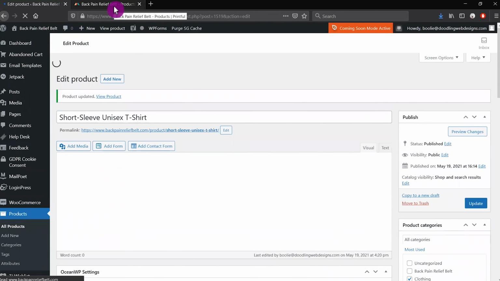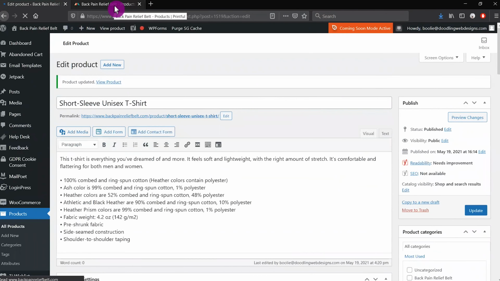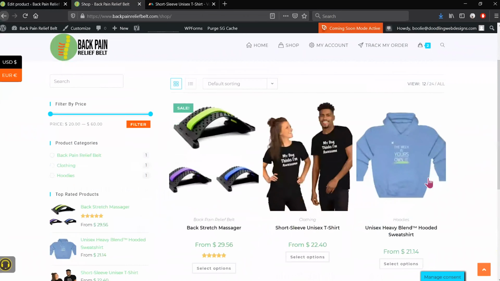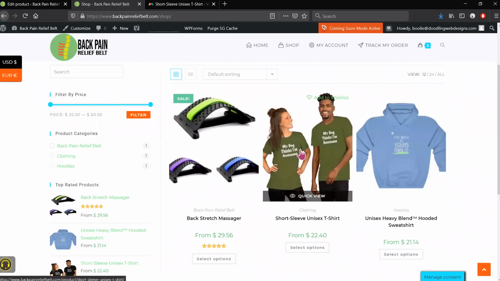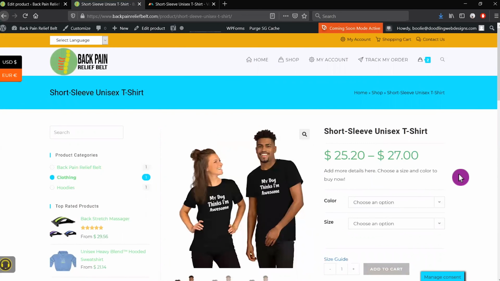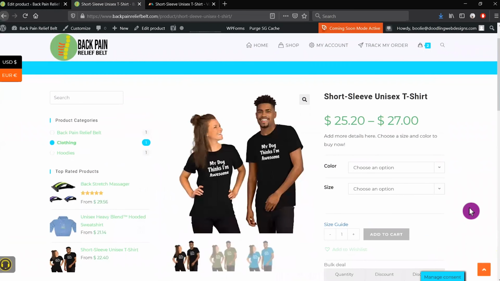Let's go check the front end. Let's see how it looks like. Let's go to the product page. My product page is under the shop menu. Oh, right there. There you go. What a cute tee. My design is really good, don't you think? And that is the short description that we just added.